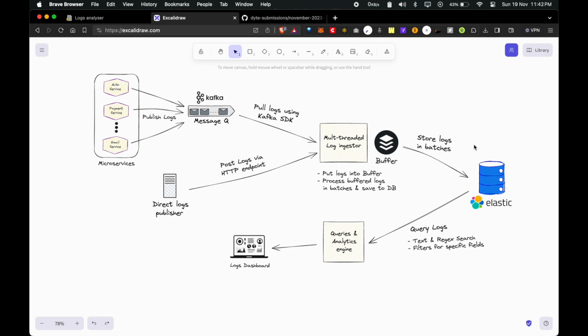Next, we have the analysis engine, which is used by our web application to query the logs using this search and various filters. We have regex as well as normal text search, as well as filters for specific fields involving different fields, as well as the timestamp ranges.